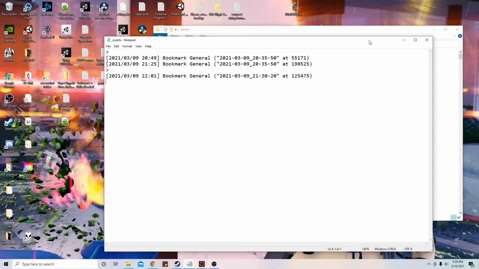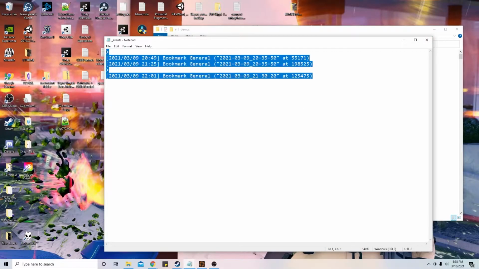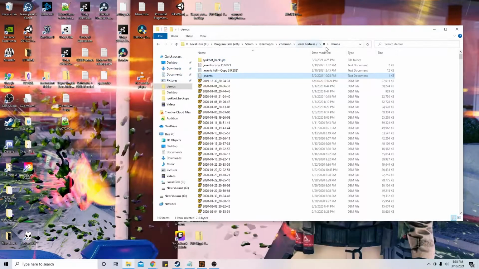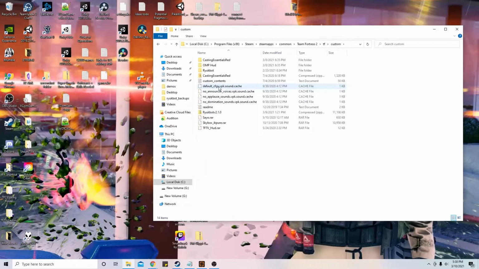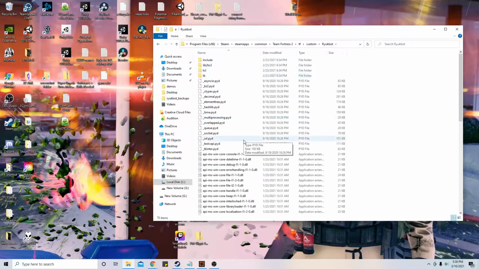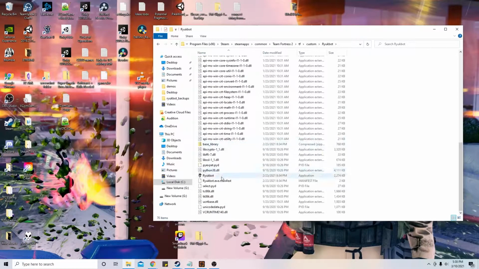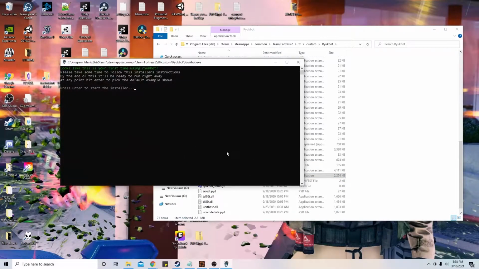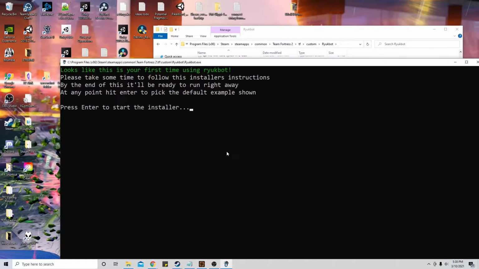So now that you know, or have already known what one of these is, let's go back to our custom folder. We're going to do some first-time setup with Ryukbot, and I'll help walk you through each of these little instructions. I'm going to make it bigger so you can see.